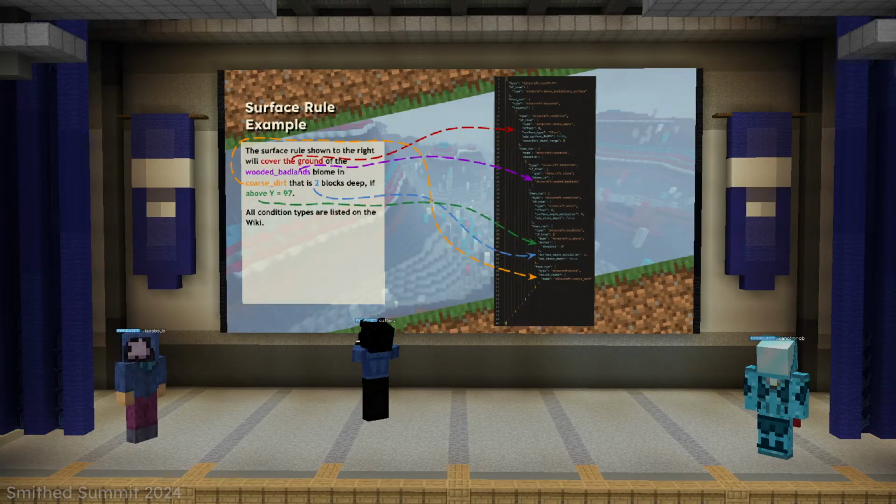Or what Y level is it going to be? Is it going to be above Y 97? Or are you going to say, only place a block here if the block underneath it is another block? You have all these rules, and because JSON is very verbose, the files can get very long. And this is why, as all of us have said several times, no one will ever create these by hand. It is very painful. So we all use tools to do that.